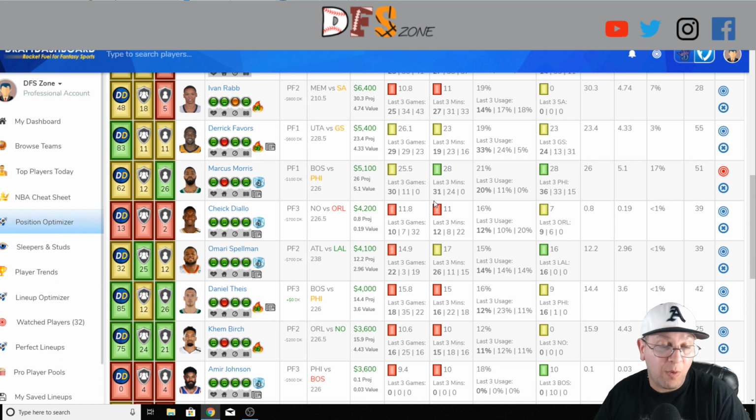So he's been taking about 3 or 4 more shots, and he's also taking a few more threes, 5 to 6 threes per game as well. Like I said, he can get you some rebounds. He's a little physical. He's capable of getting you some steals and the occasional block.